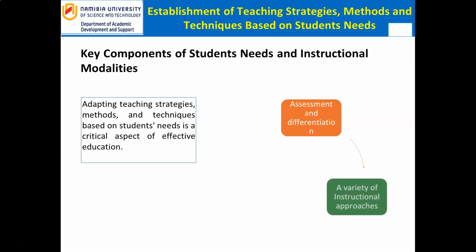2. A variety of instructional approaches, where it is essential to consider approaches such as direct instruction, collaborative learning, project-based learning, and technology-enhanced learning. Each method caters to different learning styles, such as visual, auditory, and kinesthetic, according to Gardner, 1983. By incorporating multiple approaches, teachers can ensure that they reach all students effectively.